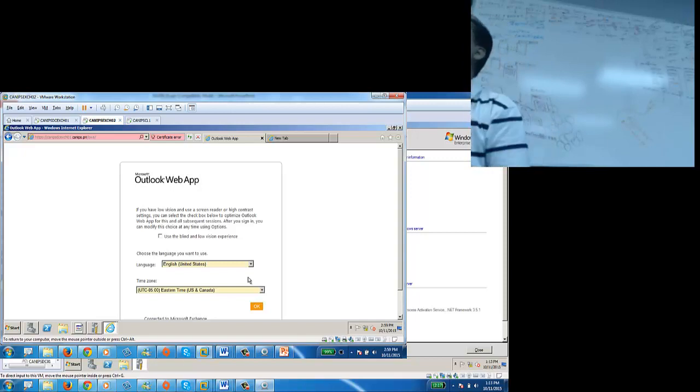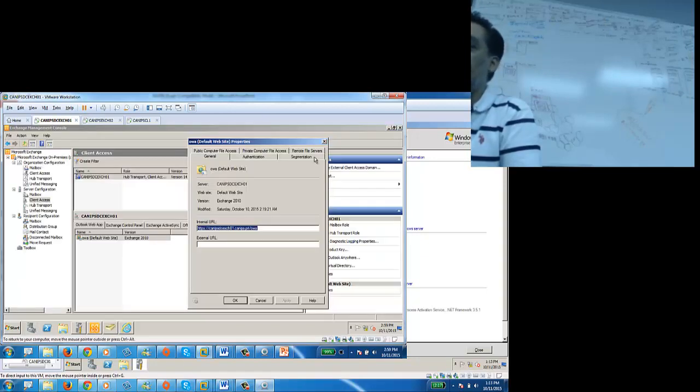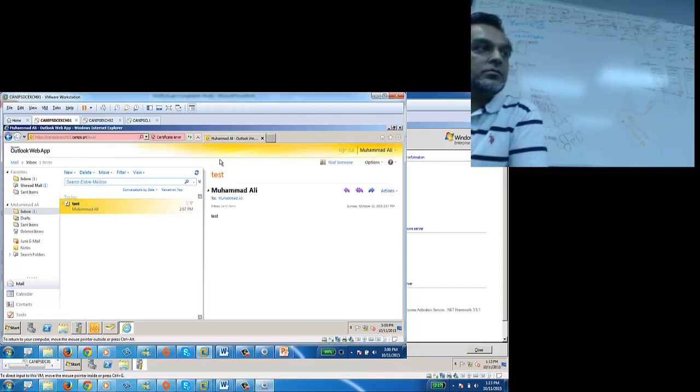Guys, you see, it was only the first time that this took time because Exchange was trying to actually activate all those components. Now, second time, third time, it will be really straightforward. So now I'm logged in with administrator here. On this other machine, I'm logged in with Ali. So here this account.